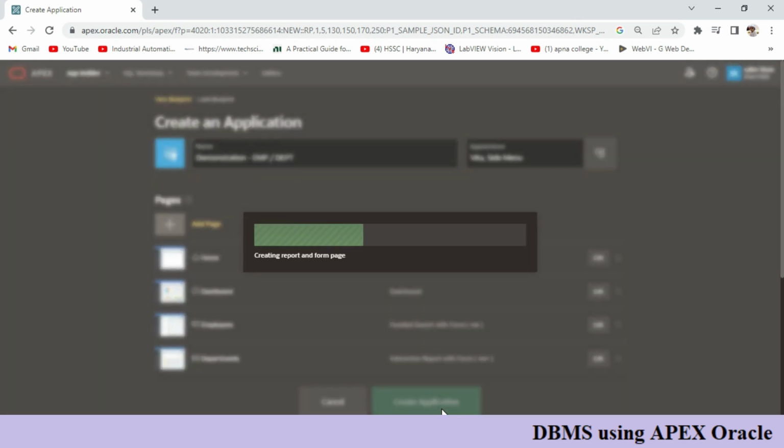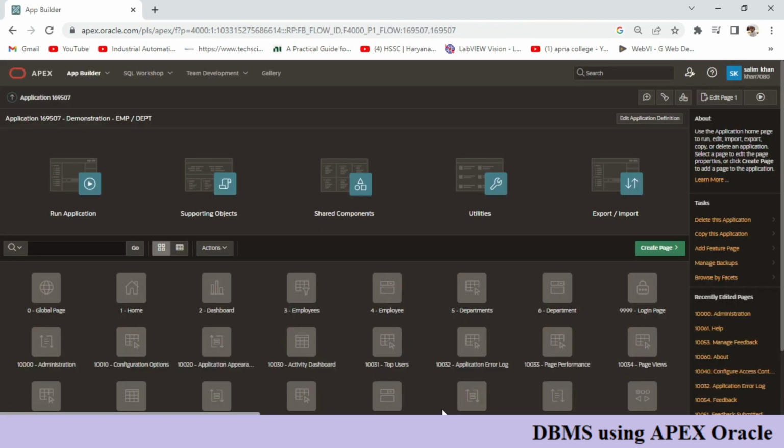So it is creating the application, or you can say you get the database, and right now we are working online. Okay, you can access this data from anywhere. So just go to SQL Workshop again.